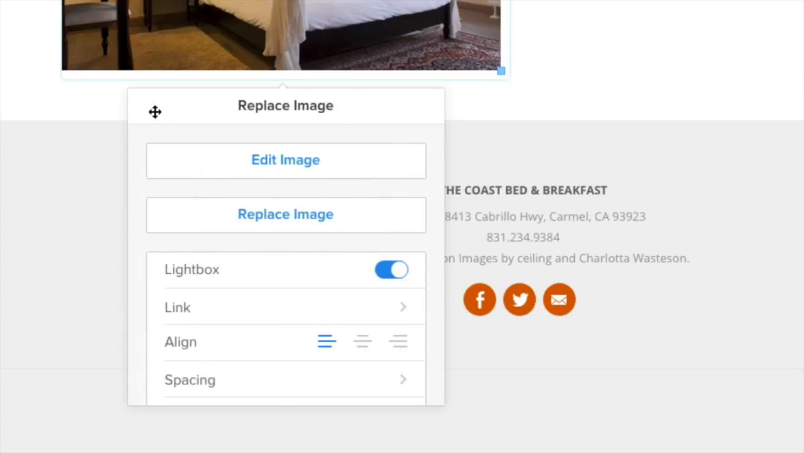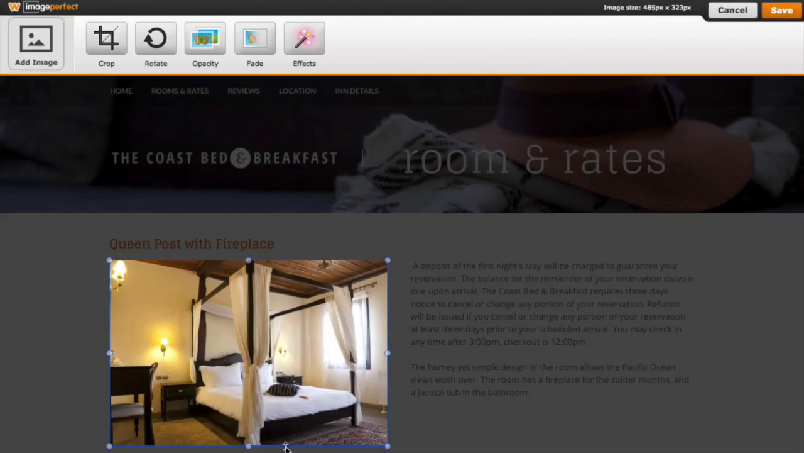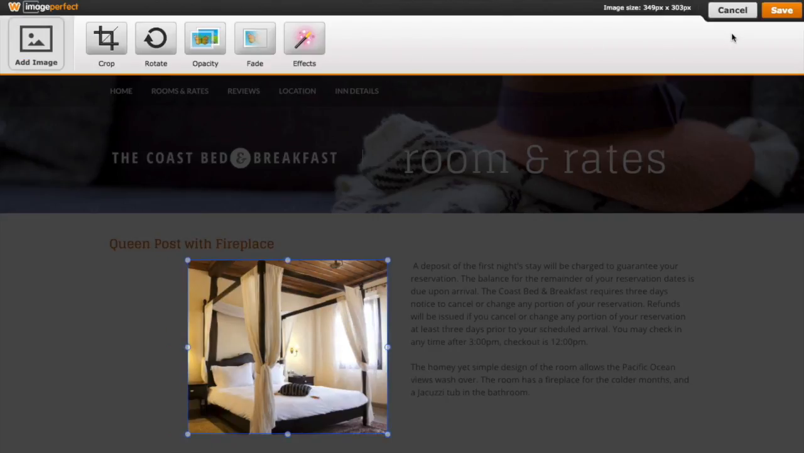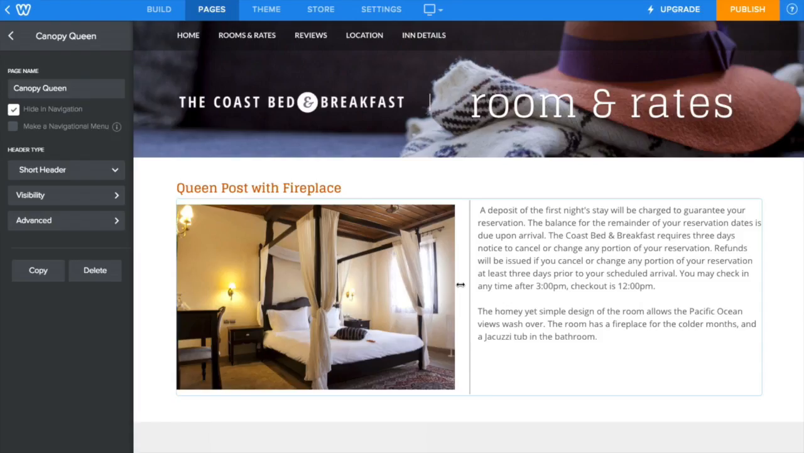And the Edit Image button will open a simple image editor where you can add basic effects, rotate, or crop your image. Save your changes or cancel to revert back to your original. And that's how you do that.